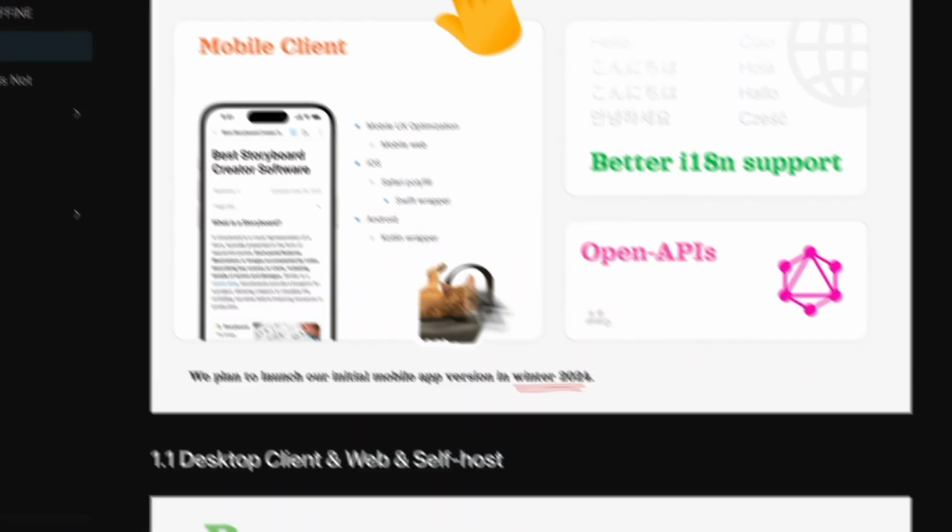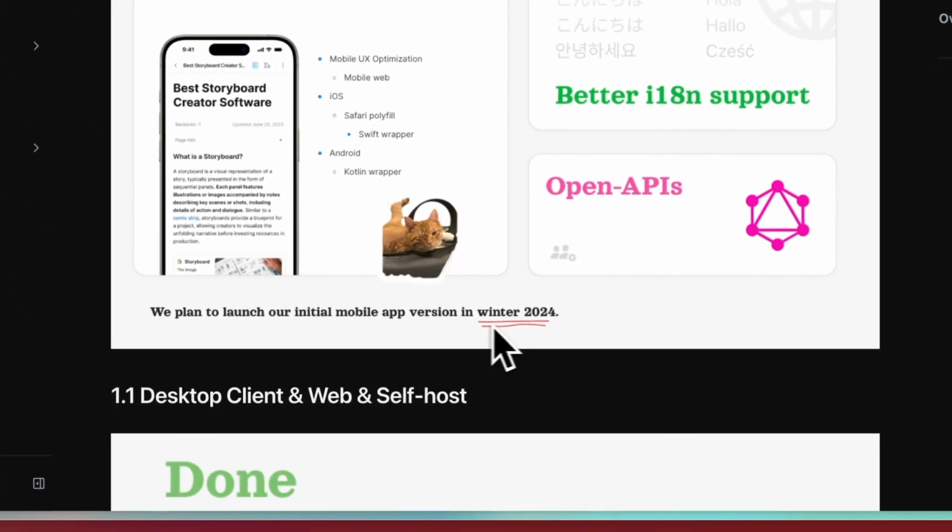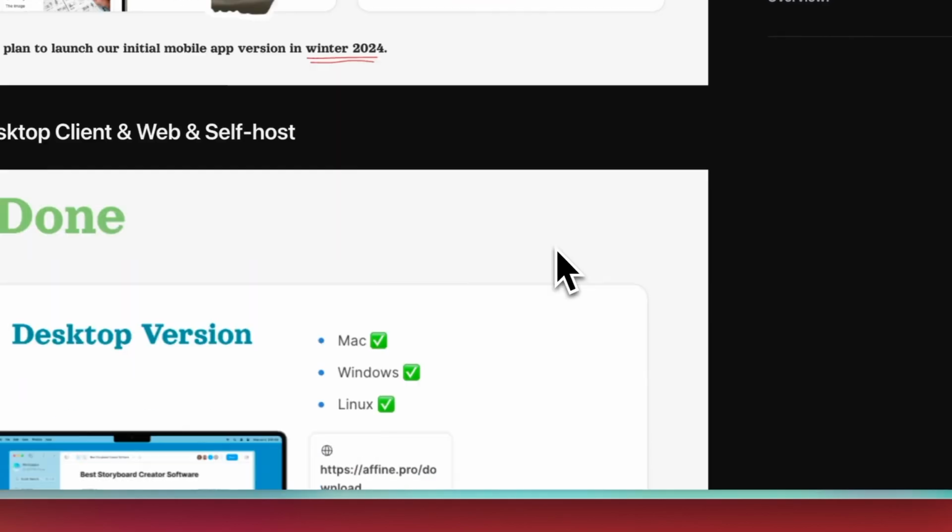And secondly, there's no mobile app yet. It seems like it's under development. It will probably be ready by the end of this year, but as for now, they only have a desktop app. Again, this is understandable since it's a young product. So I guess we have to be patient for a bit.